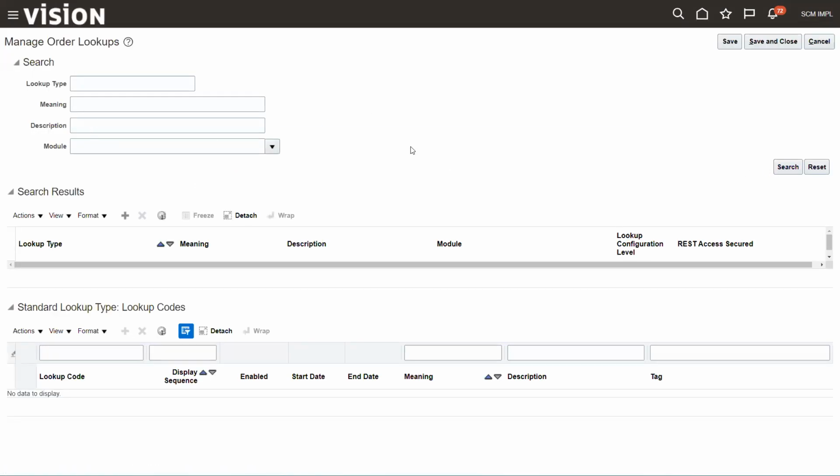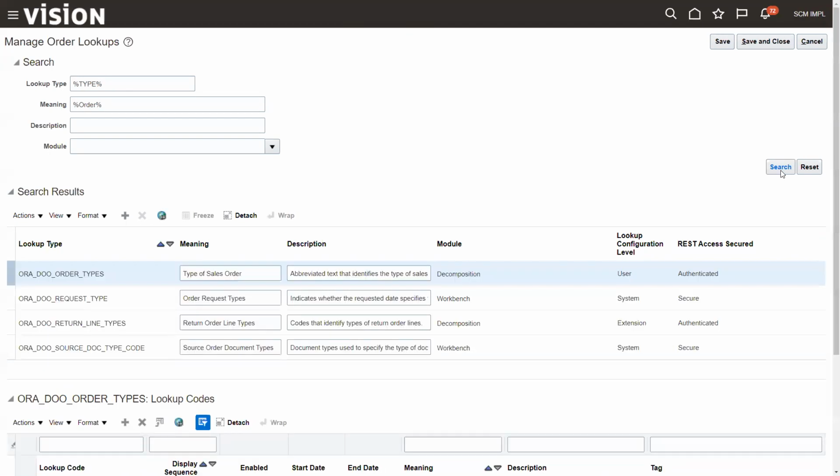You can hit search and see everything that's in here, but I'm going to narrow it down a little bit with a couple wild cards. Number one, the lookup is going to be under type, and under orders. So it narrowed this down a little bit for me. Go ahead and click on search.